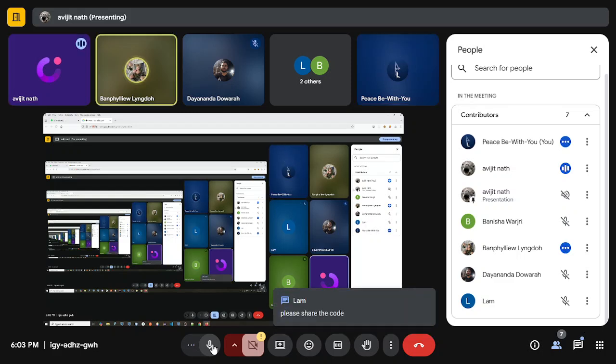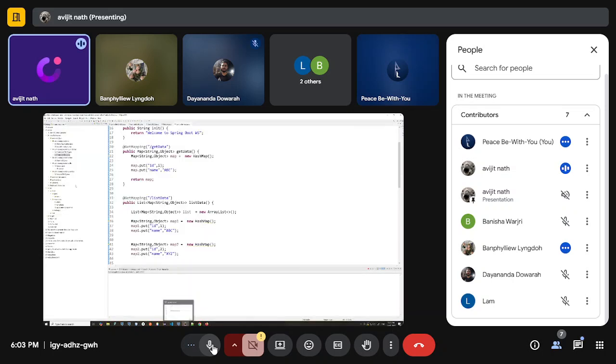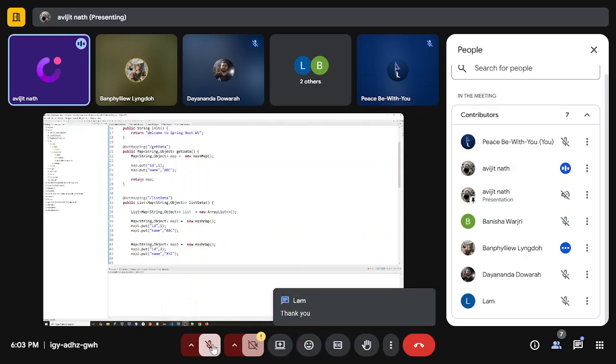Yes, I'll be sharing the project in the group and the database also. You have to use Postgres 14 for that one, and I have used Java 17.